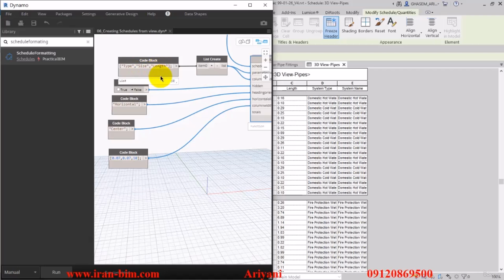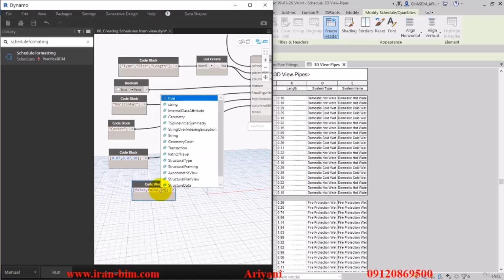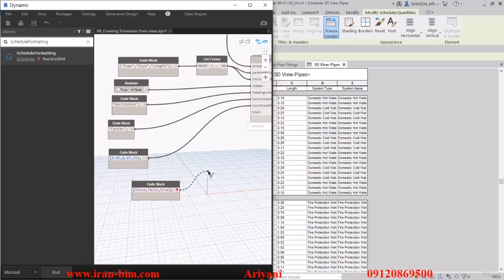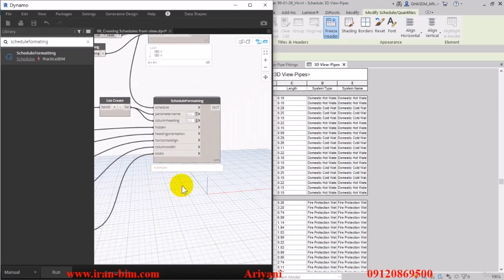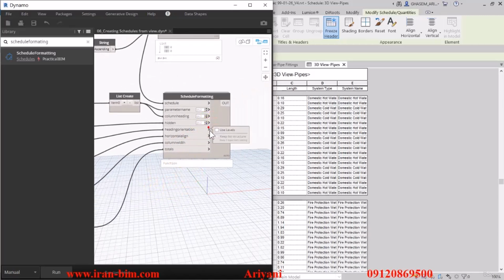And the last part here, as you can see, is totals. Now in the code block, as it's apparent, we have the type, size, and length. So I'll get a copy of that and bring it down here. Now inside of the code block, I'll edit the type to false. Then put in false once again instead of the size this time. And then for the length, let's go with true. And then I'll connect that to the totals. And then for all the different parameters, we'll right click and select the use levels box. And then we can run it to see if we can get the results or not.